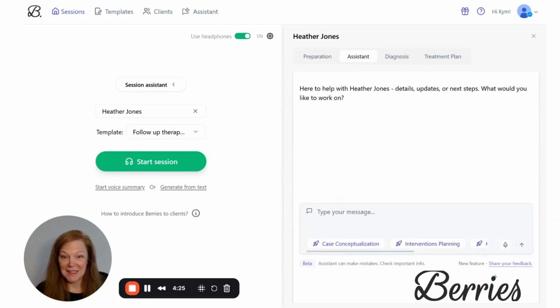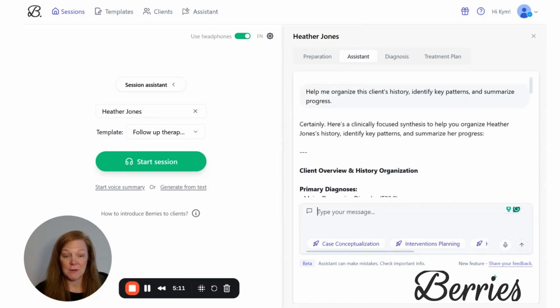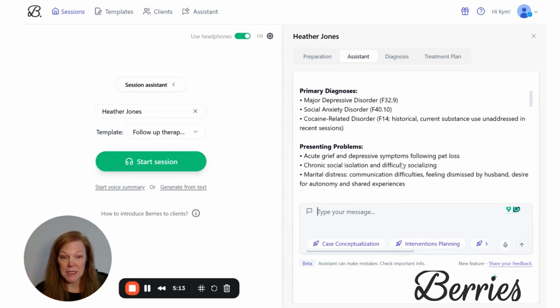Next, we have the Assistant tab. Before or during the session, I can use the Assistant tab to ask Barry's questions, whether it's about clinical guidance or workflow tips, and get real-time insights without breaking my focus with the client. Just to demonstrate this, I can hit case conceptualization, hit enter, and it's going to give me a really robust case conceptualization right here that I can read before the session.